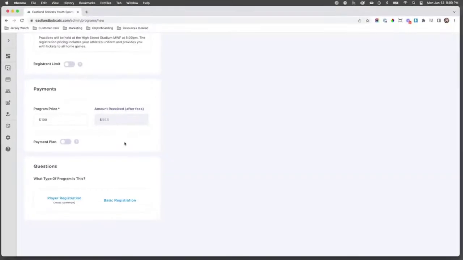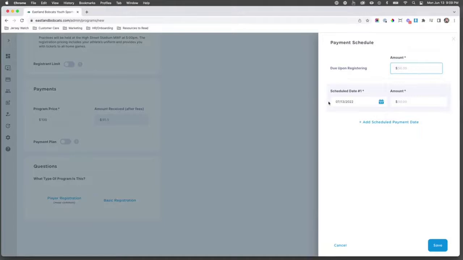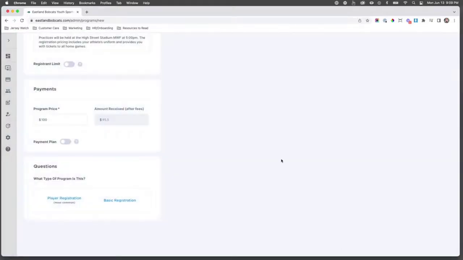If you'd like to give parents the option of a payment plan, you can add it right here and then just make sure that all of it adds up to $100. For this case, we're not going to add one, so I'm just going to go ahead and click cancel.